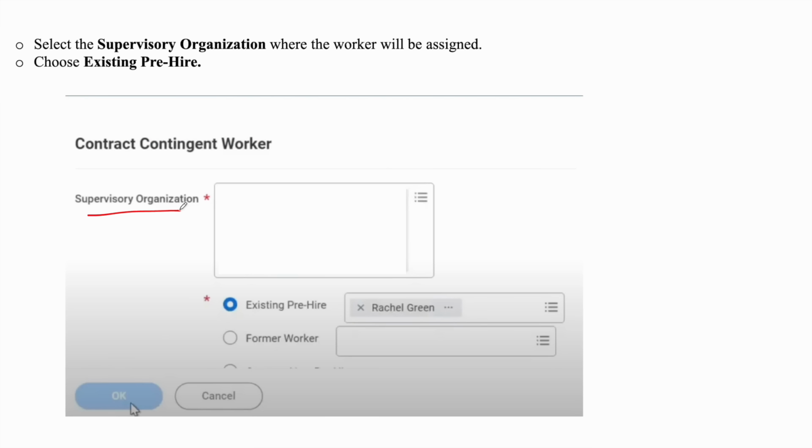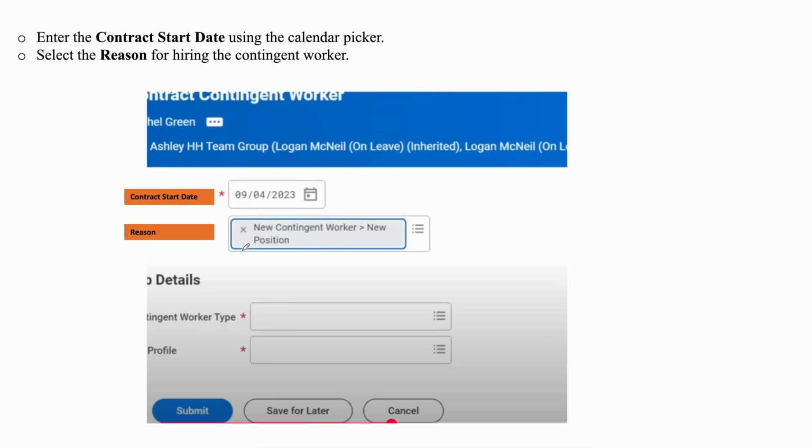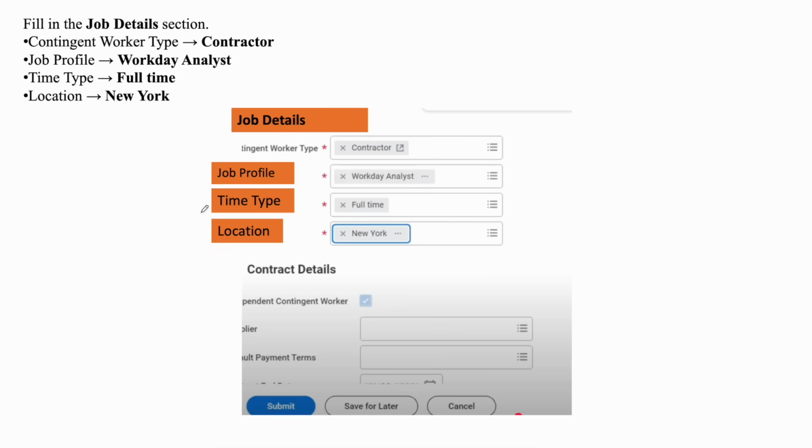Here you need to type the organization name where the employee will be assigned. Then click on the existing pre-hire if you already created the account for this particular employee. Then click on that. Okay. Then the hiring process will start. Here you need to mention the date of joining. Okay. Then the reason for hire. After that, you'll go to the next section, job details.